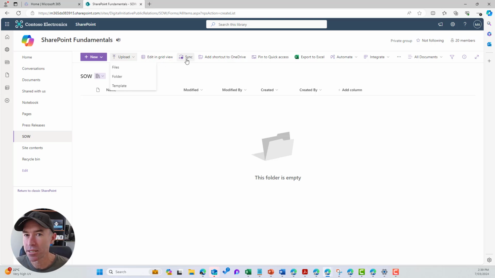We can sync this library to our computer. We can add a shortcut to OneDrive, meaning it's just going to add a pointer to our OneDrive for Business, which we can then access from anywhere that we've got our OneDrive installed or accessible. We can access this document library from there as well. We can pin it to quick access, export to Excel, and then we can get into some automation and some integration as well. Now, remembering whenever we see these 3 little dots, we've got a little context menu behind that.